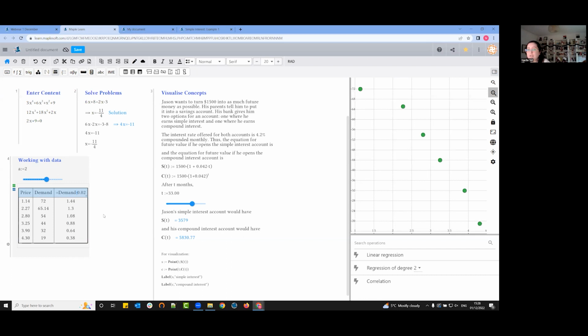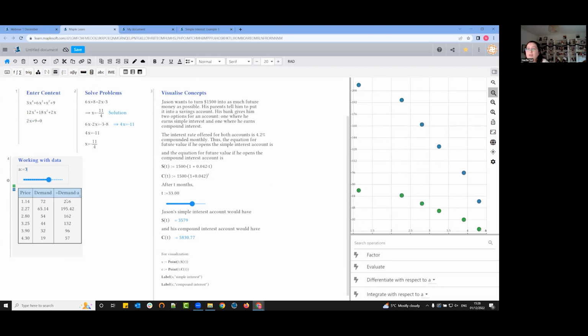And what I will do is, instead of using a fixed numerical value, I'm going to call my variable A. So now I have my variable A, and I can change the value of my demand by simply changing the multiplication factor. And while I do that, because I've generated a table with data points, I'm going to get another set of points. So MapleLearn is going to plot all the data that I have in this table automatically.